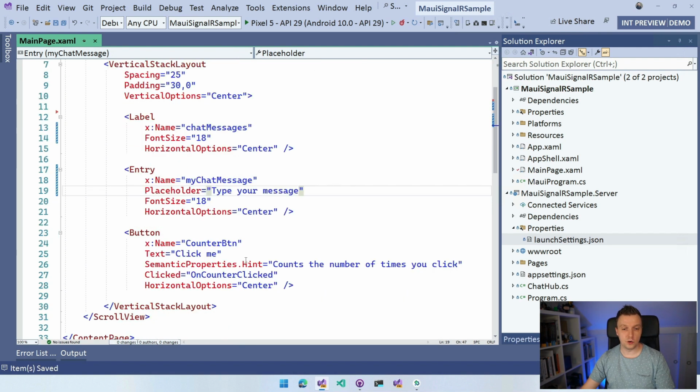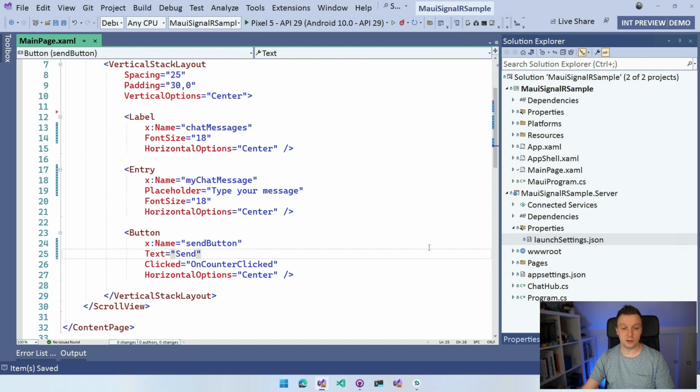And this button is going to be our, well, let's name this, we don't really need the name, but SendButton. And the text is going to be Send, so that we are going to send our message in the application. Let's remove this accessibility thing. The Clicked is still going to be OnCounterClicked, fine by me.